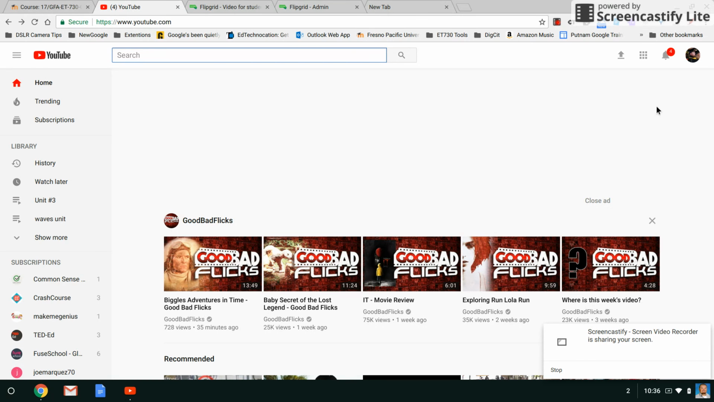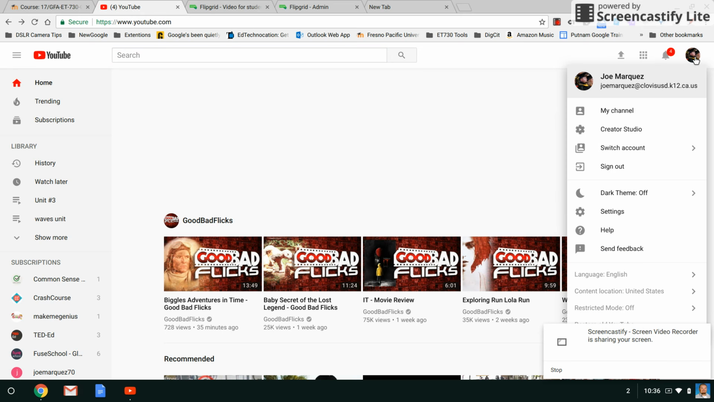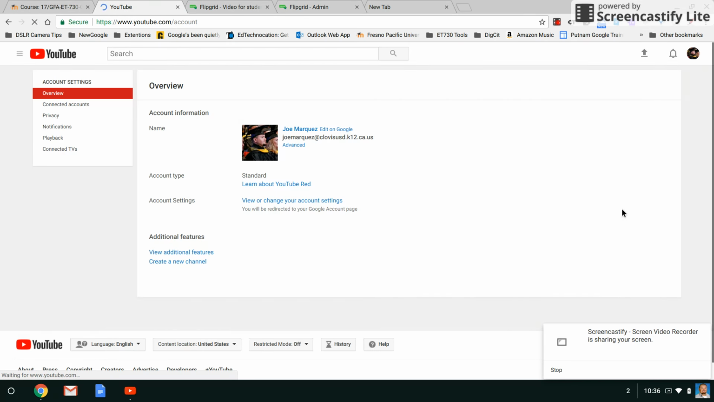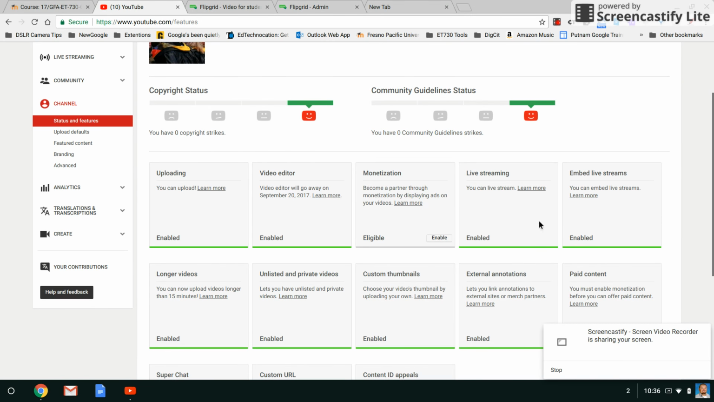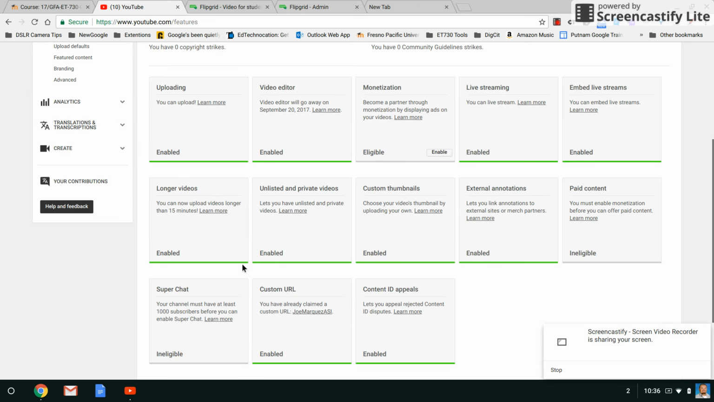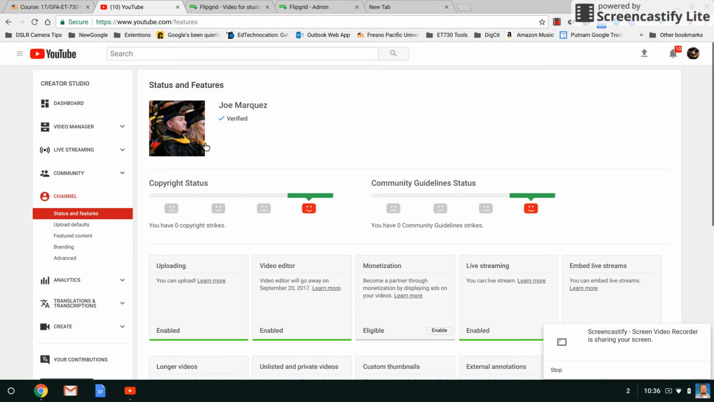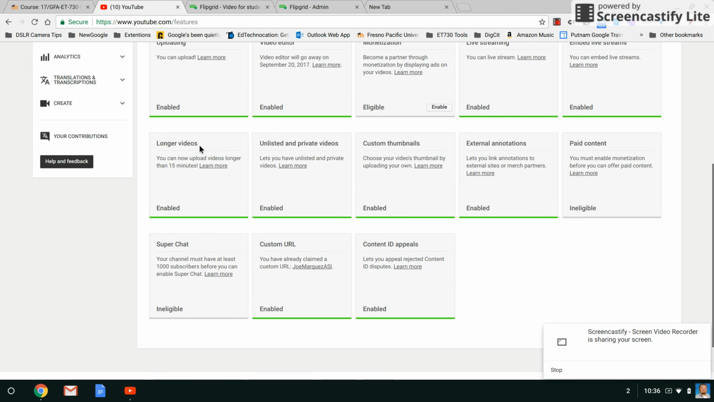In the upper right-hand corner, make sure you click on your face and then go down to your settings. In settings, go down to the very bottom and hit View Additional Features. Make sure that your live streaming is enabled, and that your longer videos are enabled. If they're not, it'll give you a chance to enable them. It's going to ask you for your cell phone number, you type it in, and it'll send you a code. You type that code in, and it will give you the longer videos. That's so that you can become a verified member, so that you can have videos longer than 15 minutes.